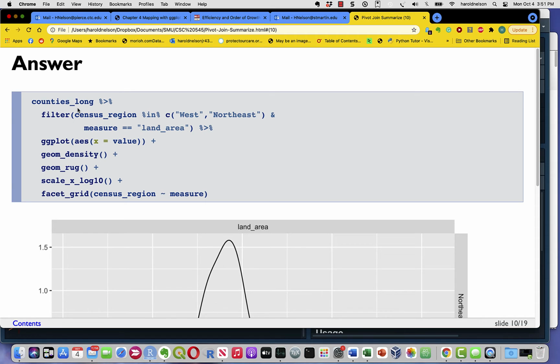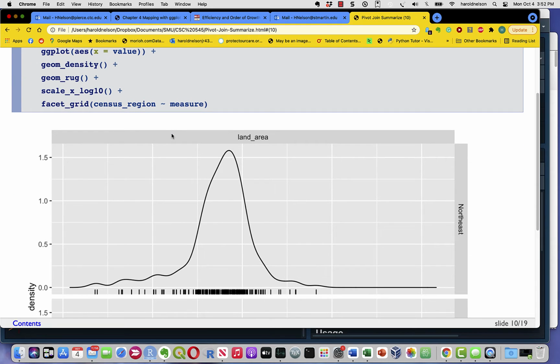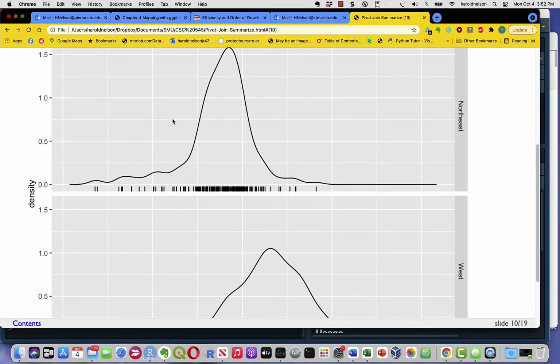I didn't create a new data frame. I just stuck the filter command in between counties underscore long and the ggplot commands. So pipe here instead of piping directly to ggplot, pipe through the filter. And now you can see the land area comparison for the Northeast and the West.